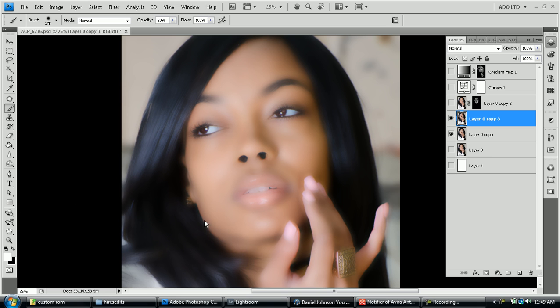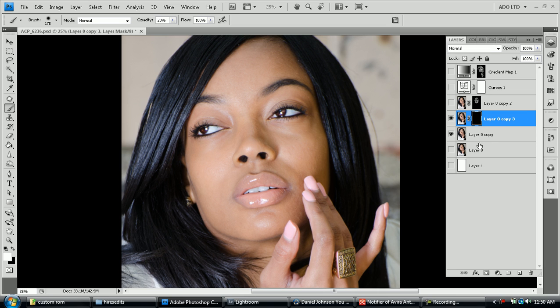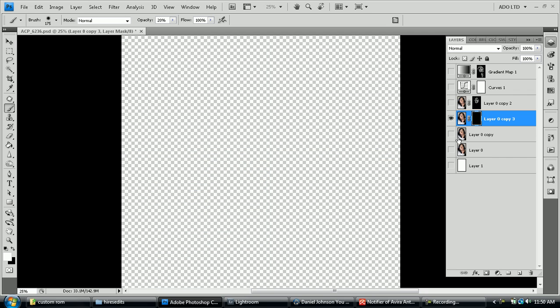Alright, so after it's rendered, then what you're going to do, you're going to create a mask over the layer that you just copied and put the filter on. So create that mask, and then you're going to click the mask and invert the mask. So Control I to invert it. Now this mask is going to be black, which means that layer is not being shown.